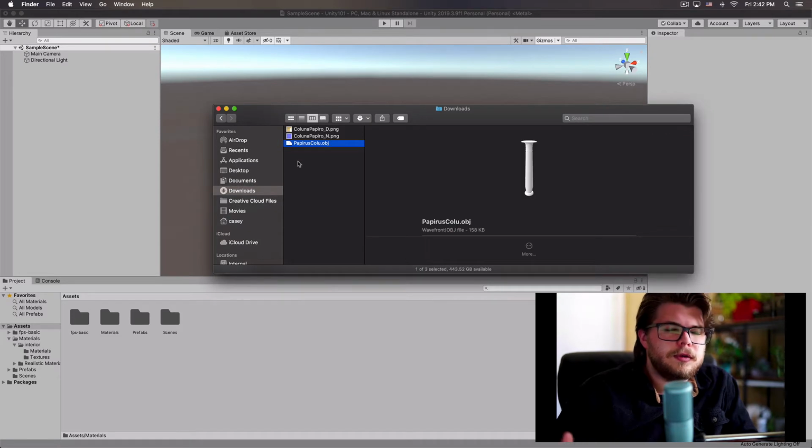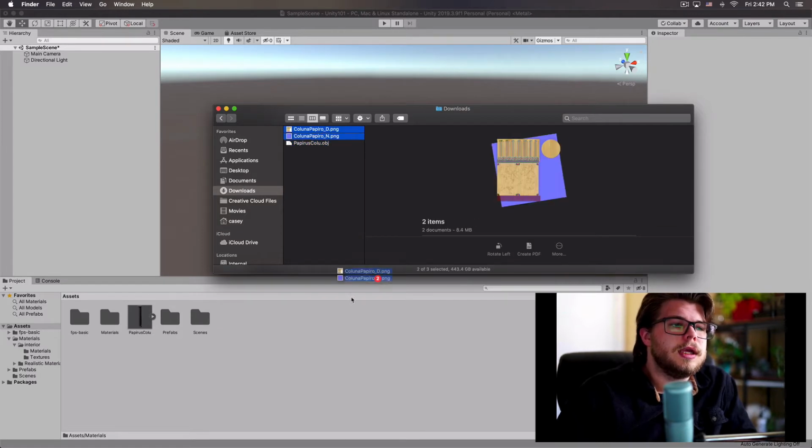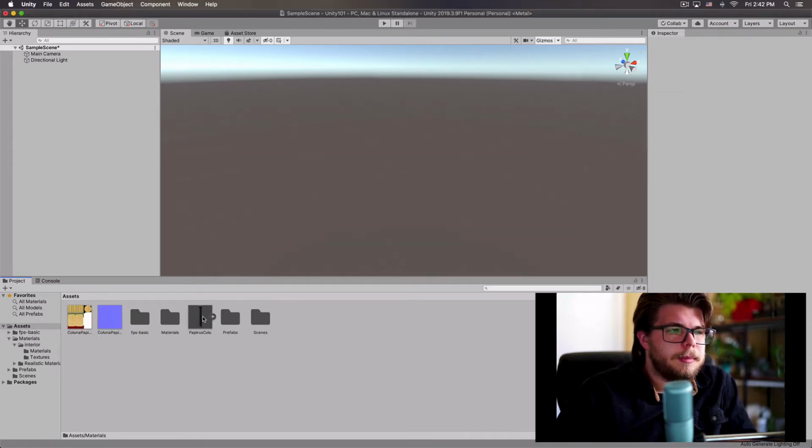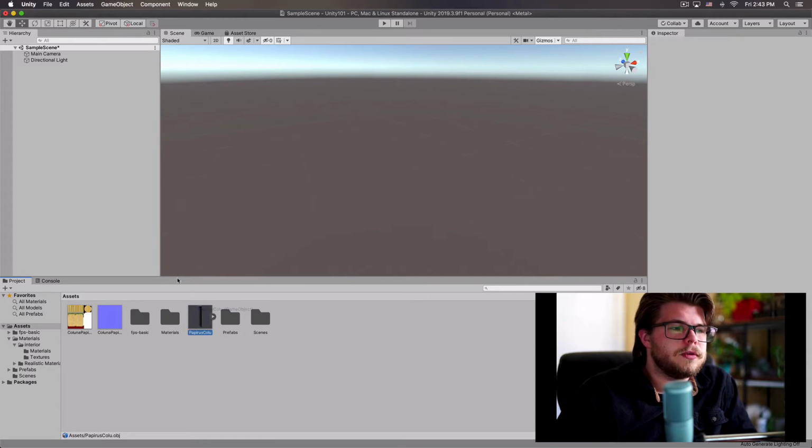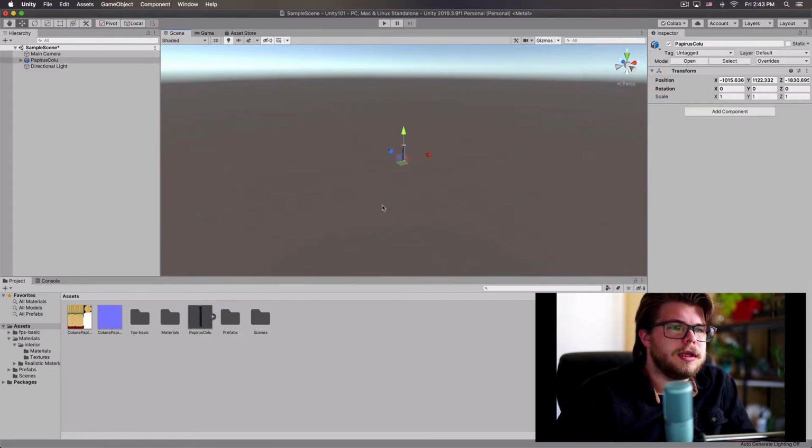And it's good to be organized about this stuff, and it might be good to put your object in maybe your prefabs folder and then these into your materials folder. But just so that you see everything all at the same time, I'm going to leave them at the top of the hierarchy for this occasion. So I'll start off by dragging my column in here. And it's pretty large, so I'm just going to center it up there.